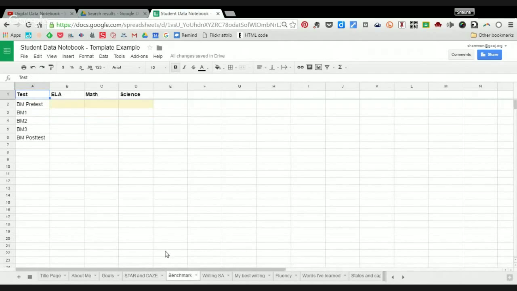Then on benchmarks, they're just supposed to put their score. At the beginning of the year it is their FAME score. Now it's their proficiency score. They're supposed to enter that in, and we do a lot of talking about what those scores mean.